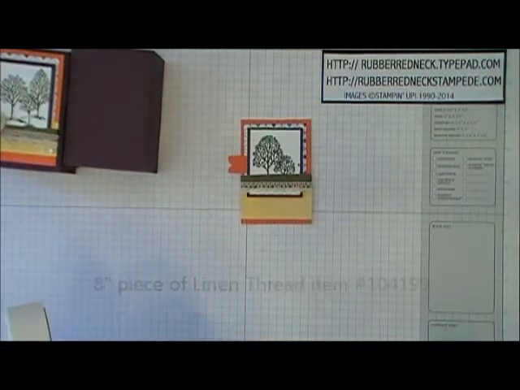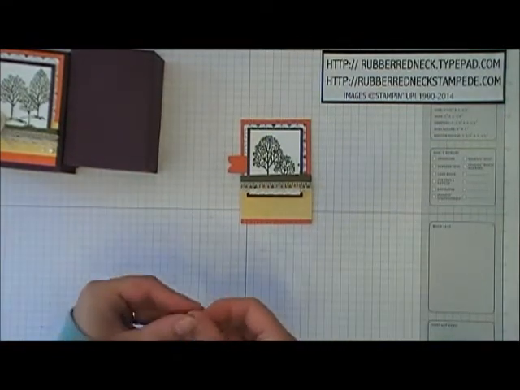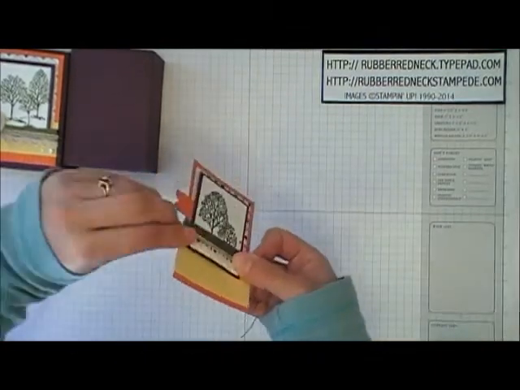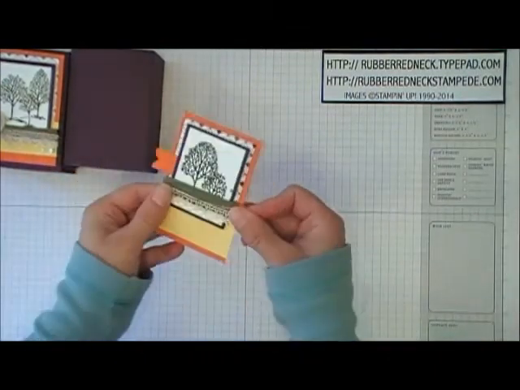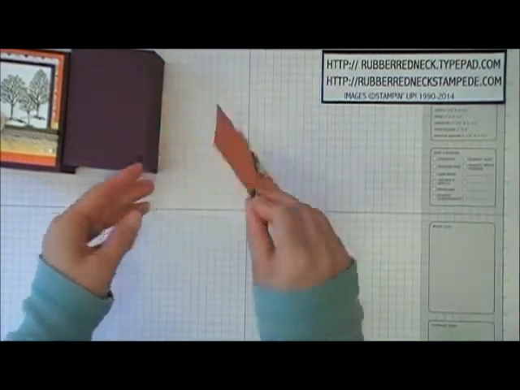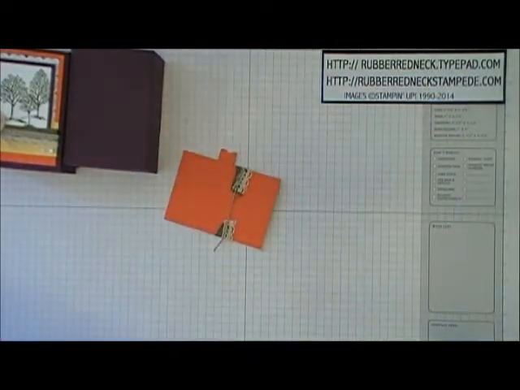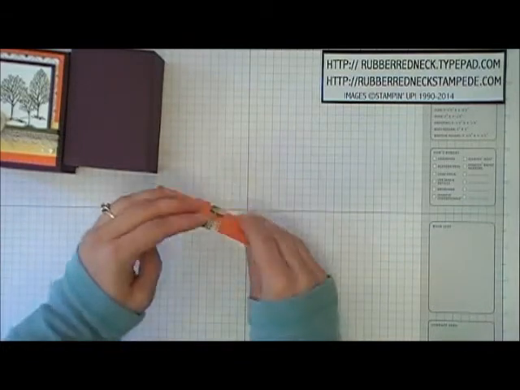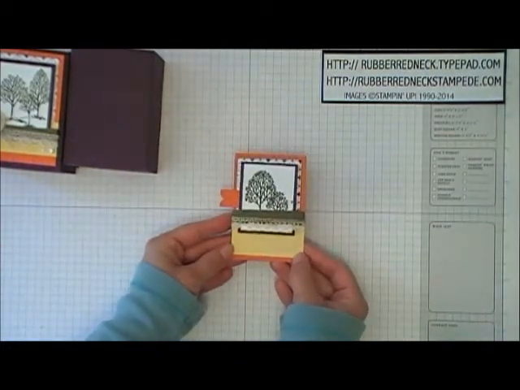Place a glue dot on one end of the linen thread, and you're gonna wrap this around the center of your other 2 pieces of ribbon, and you're gonna wrap this around twice. And once you have that wrapped around, then secure the other end with a glue dot. This is what your panel will look like so far.